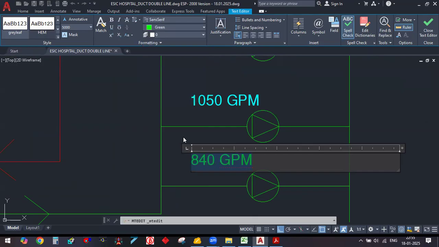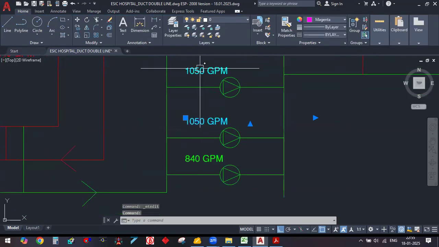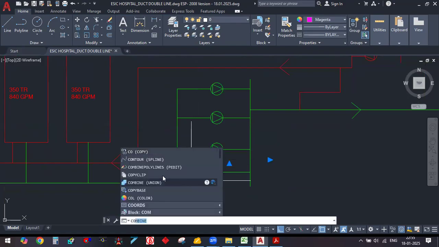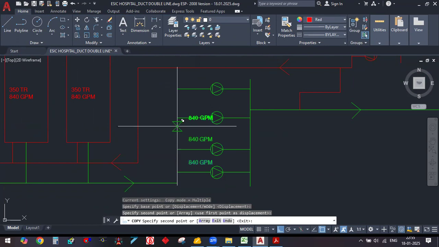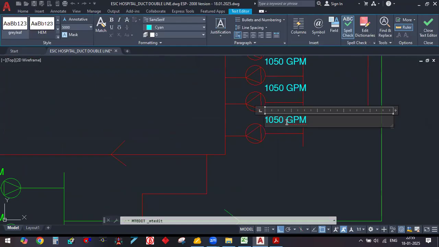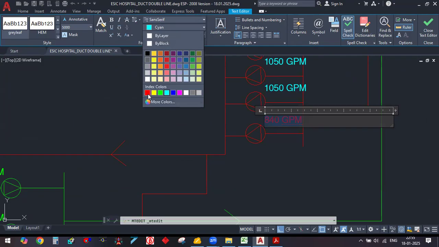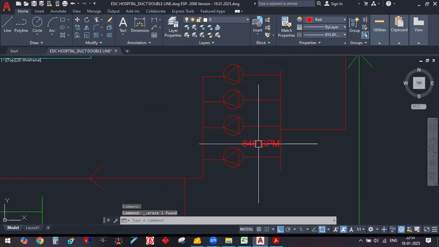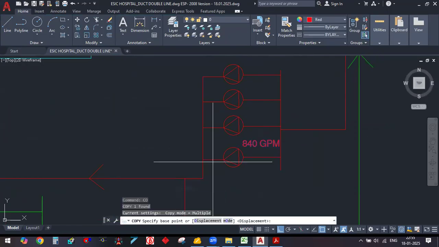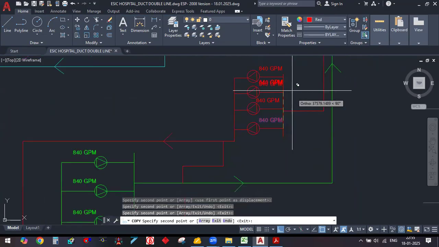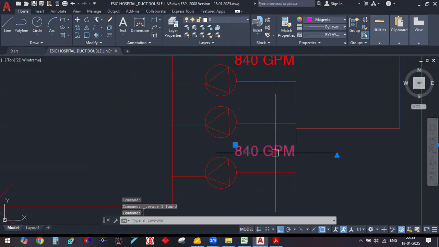I will just delete this and copy. Now this is also 840 GPM, because both have to be the same here, right? My supply and return are going to be the same, so there is no need to change this capacity here. Okay, suppose this is done.